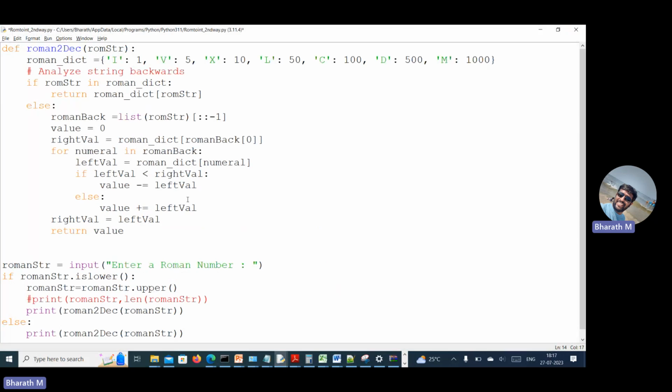Okay, now coming back to this program. If the value is directly available, what we are checking is whether the string the user has provided is already present in this Roman dictionary. These are the standard symbols, right? I is 1, V is 5, X is 10, L is 50, C is 100, D is 500, M is 1000.